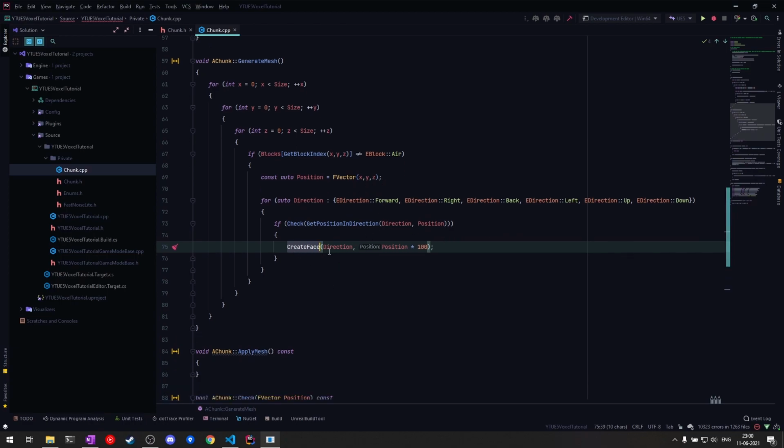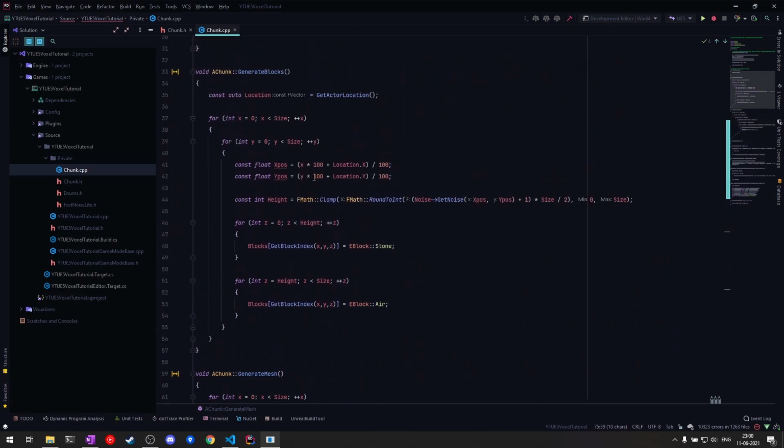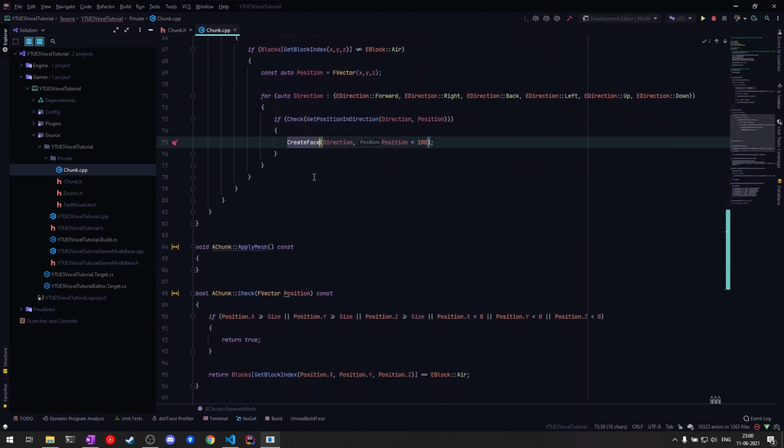And to create a face, we pass in the direction, and again we need to offset the position by 100 because of the Unreal units. And with this, we have everything implemented except the apply mesh. And apply mesh is pretty simple.